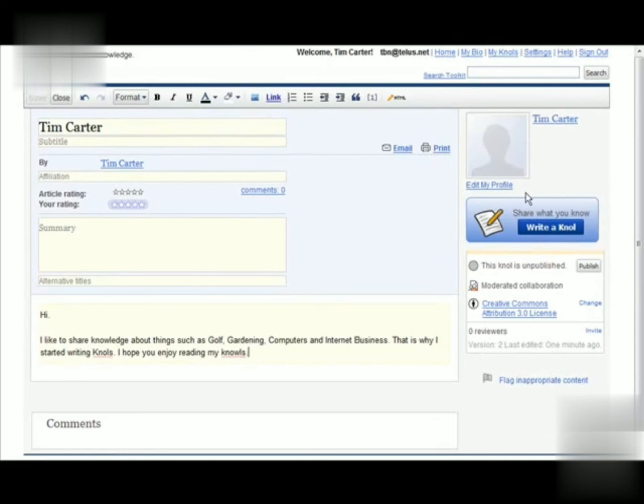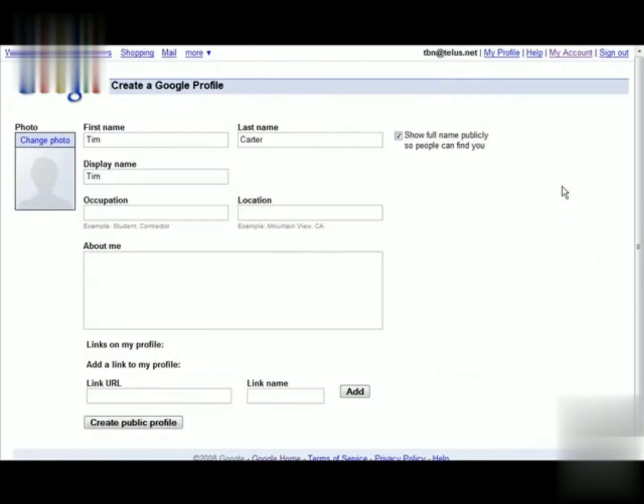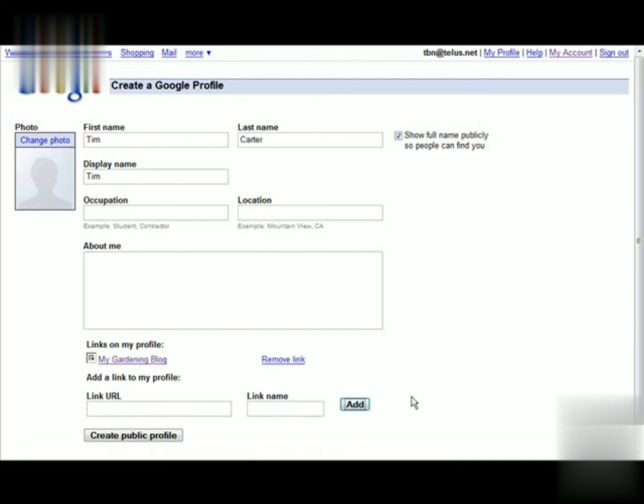You can also click on Edit My Profile, and here you can change your photo, and you can put some other information about yourself in here, occupation, a little bit about you, and a link to a site on your profile with a name. So you can add these things in here as well. So what we'll do is we'll again put a link to our gardening blog down here, and then we could add other links as we go. Okay, so click Add. Okay, and then as we write more nulls, we can put our links in here with our profile.